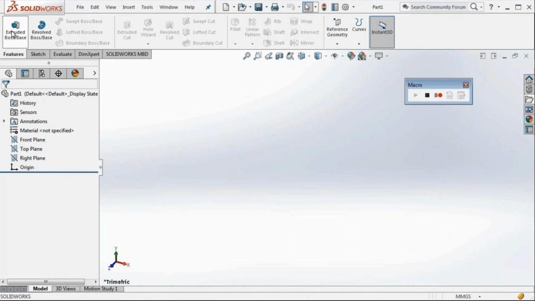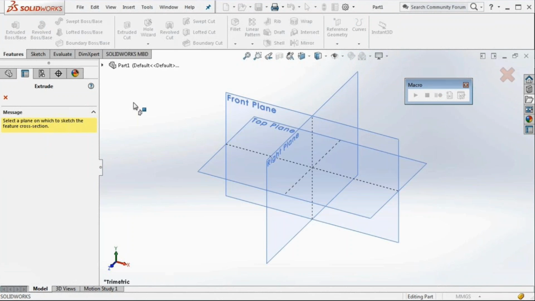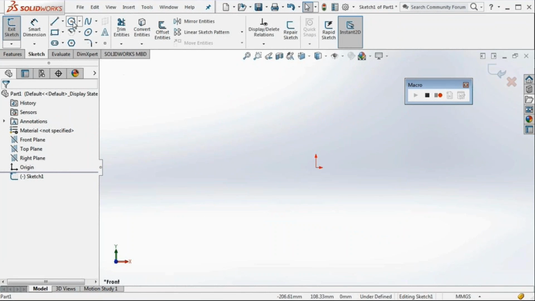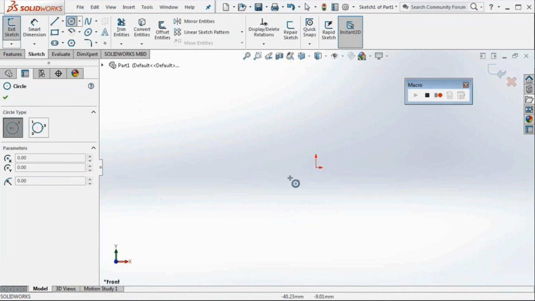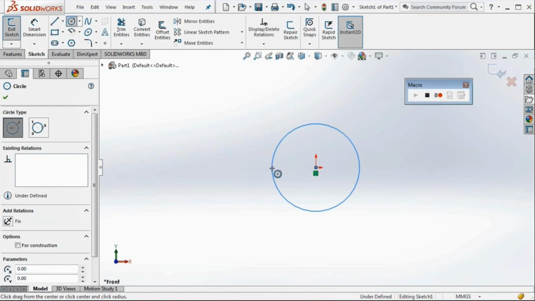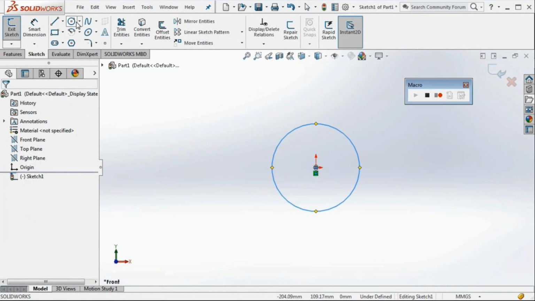I'm going to click on the Extruded feature from the Feature tab. Pick the front plane. Now we are inside the sketch mode. Let me select a circle shape and insert it to the origin. I'm going to pick a random radius. As soon as I'm done with that, I'm going to exit the sketch.